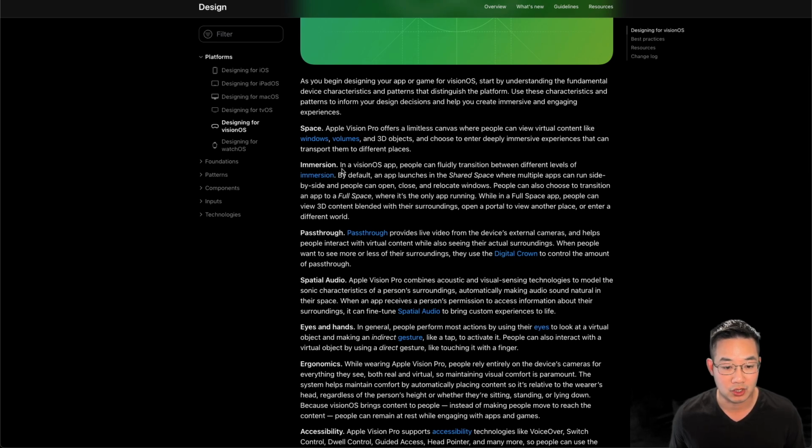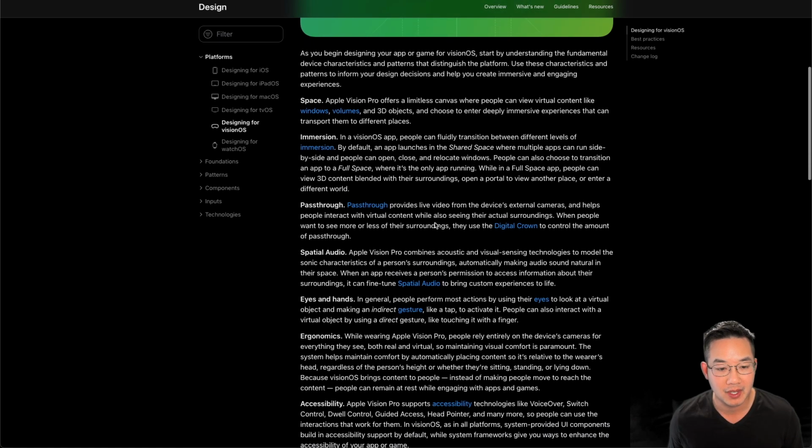Second, immersion. In a VisionOS application, people can fluidly transition between different levels of immersion. By default, an app launches in the shared space where multiple apps can run side by side and people can open and close and relocate windows. People can also choose to transition an app to a full space where it's the only app running. While in a full space application, people can view 3D content blended with their surroundings, open a portal to view another place, or enter a different world.